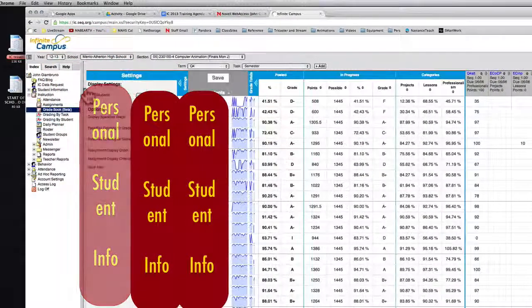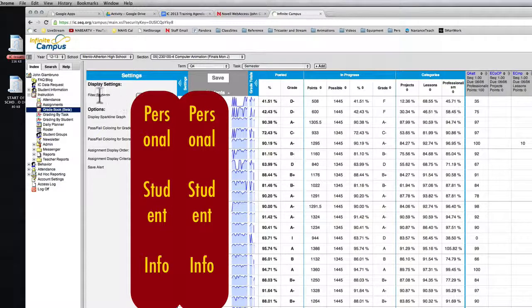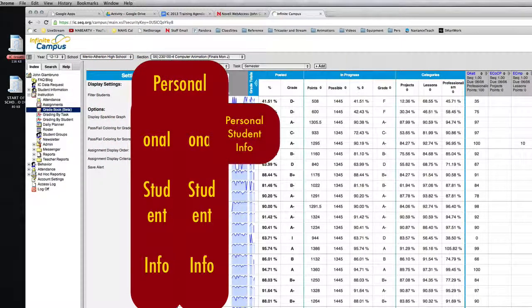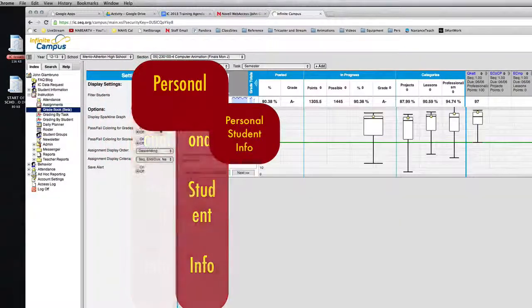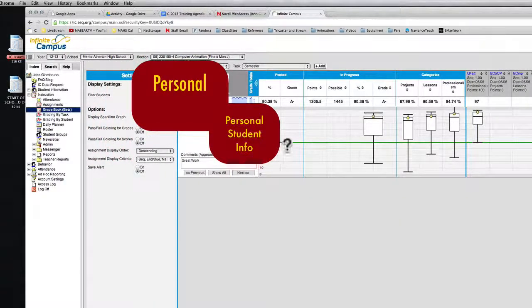If you just wanted to look at one student, I could click on a filter, which is underneath settings. So I can filter by just picking one of the students. Again, their names are being blocked out right now. And now I'm just looking at that one individual student. So if I was talking with a parent, I could hide everything else and just examine one student, assignment by assignment, which is over here, or by their totals or their categories or whatever you'd want to do.